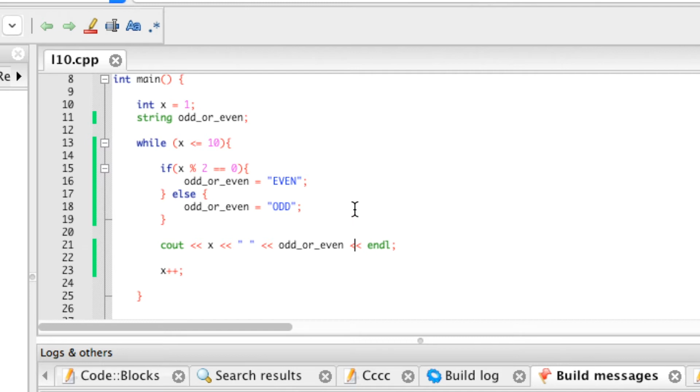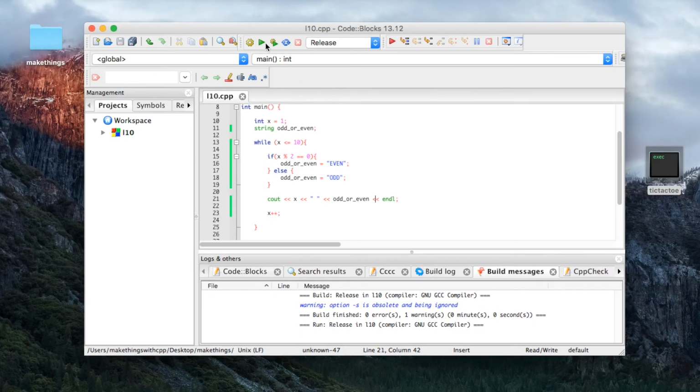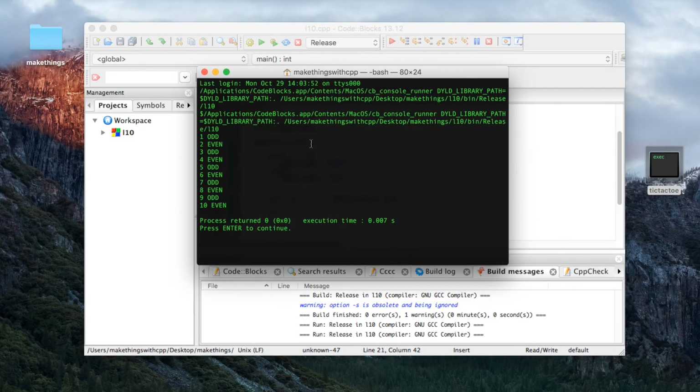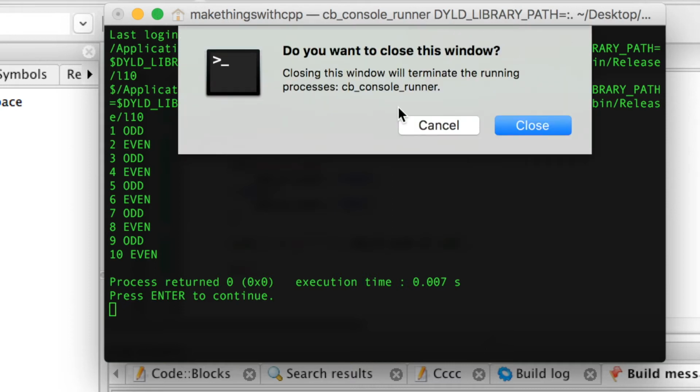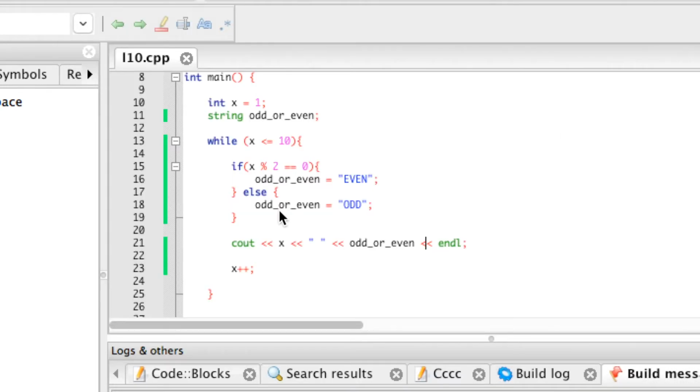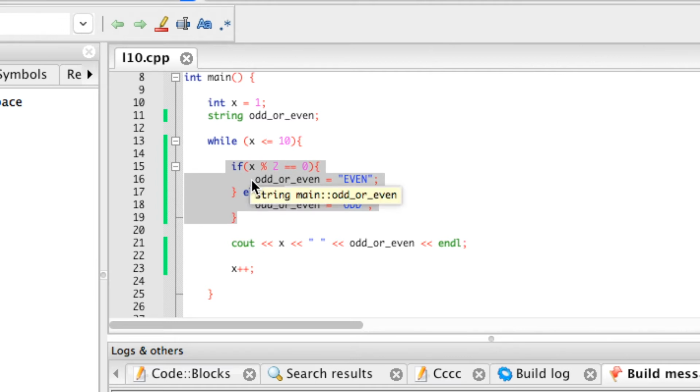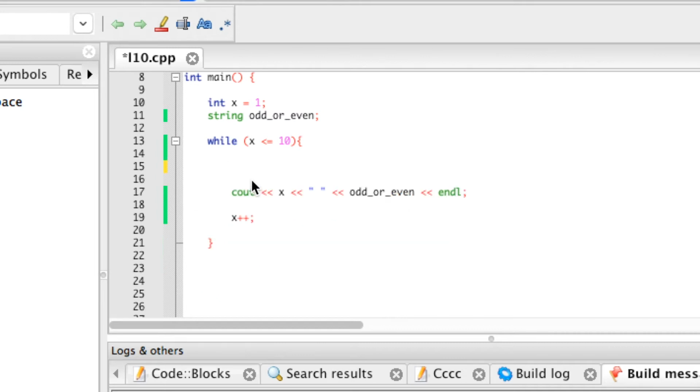So I'm going to run this here real quick for you so you can just see what this program does. And very simply it just prints out the number, odd, even, odd, even, odd, even, odd, even. So nothing too exciting, but that's really not the point. What we're going to do here is take this if-else statement and we're going to condense it to something much easier to read. This is something that I use a lot in my programming.